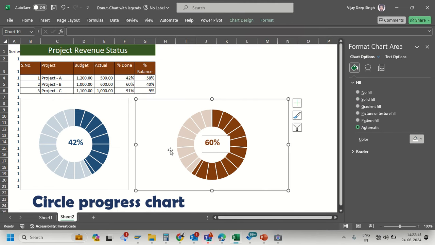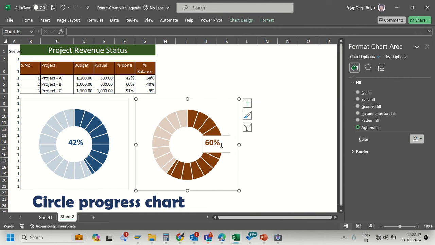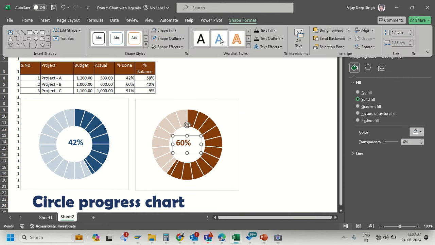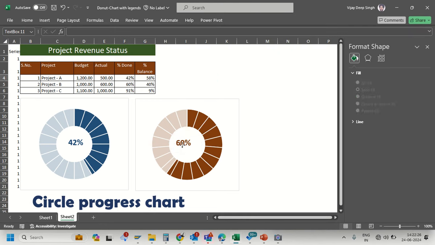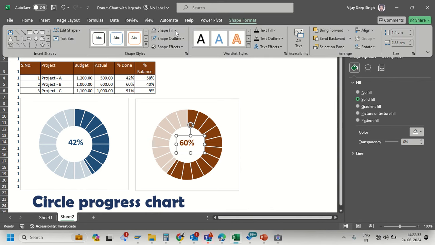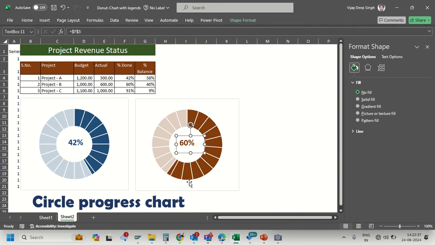So I have got the two charts right now. One is for 60%. I will just make it in the center. Just go to the shape outline and have it no outline, so that it becomes a part of this. I will make it in the center. Also I have to make it a shape no fill so that it will not come in behind of anything. So my two charts are ready.